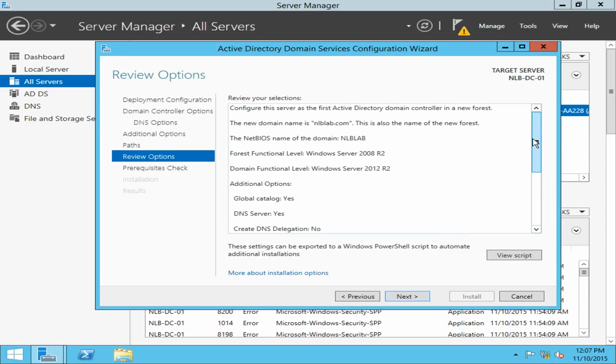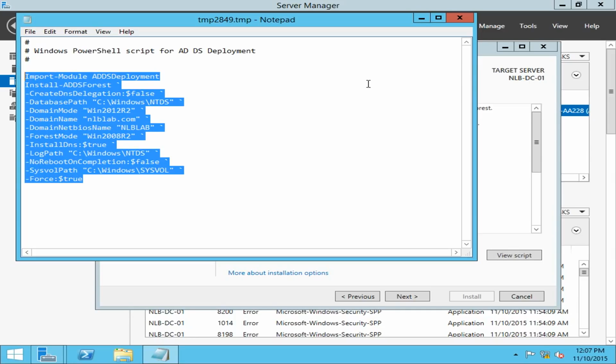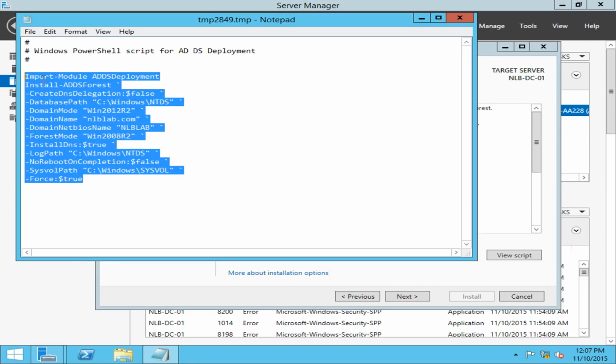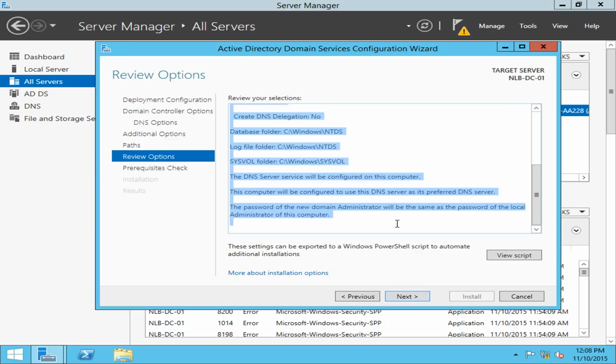It's going to bring me a summary of what I want to do, and if you want to save that configuration, you can choose the view script option, which is basically showing us the PowerShell commands that it is going to execute in order to fully promote my server to a domain controller. You can save it somewhere safe, just in case something happens, and you can review the options that you specified and just click next.